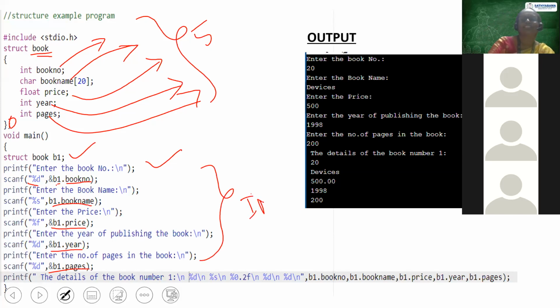You see, first enter the book number. So book number is 20. Book name is devices. Book price is 500. Year of publishing the book, 1998. Enter the number of pages in the book, 200. So that input is over.